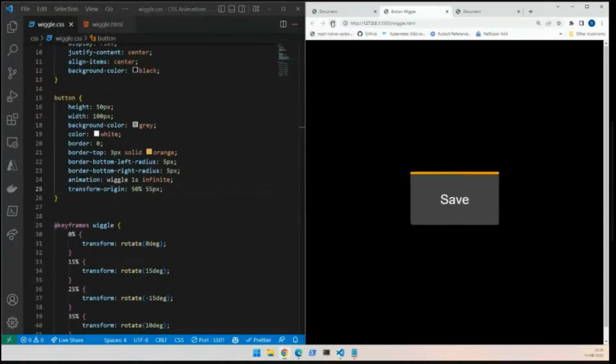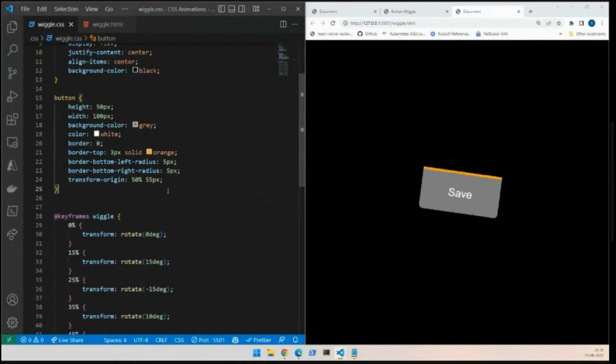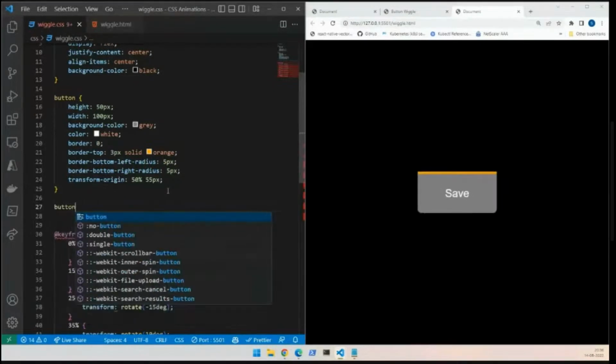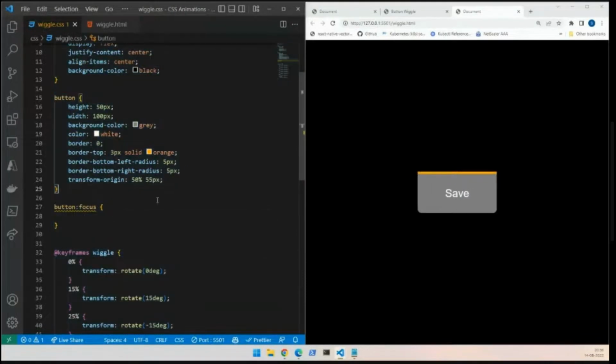You understood this, right? Initially, this is nothing. When we click on this, only then this wiggle is happening. But in our case, wiggle is happening every time, even if we click on this or not. Since this is a button, what we want is on click of this button, we want to wiggle. So for that, we have the focus pseudo class. Focus gets triggered when we click on something. When this button gets focused, meaning when we just click, only then this will be applied.